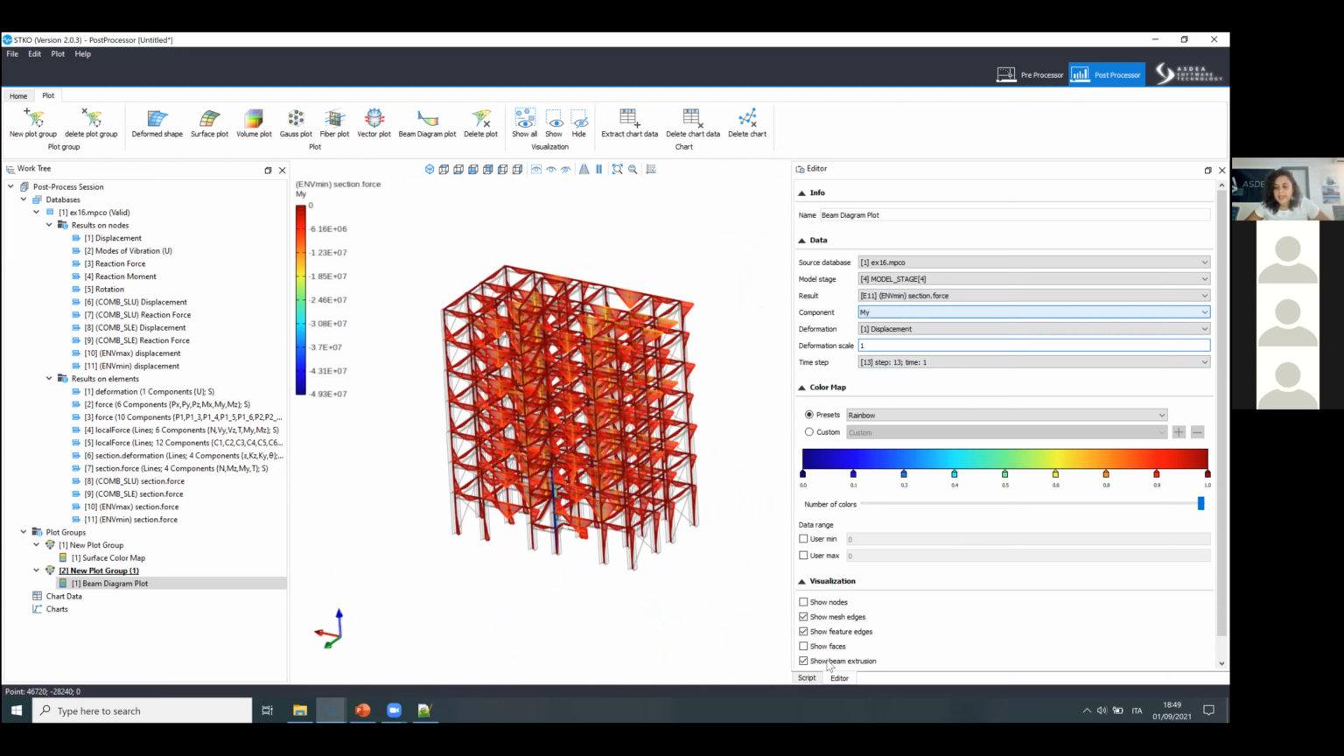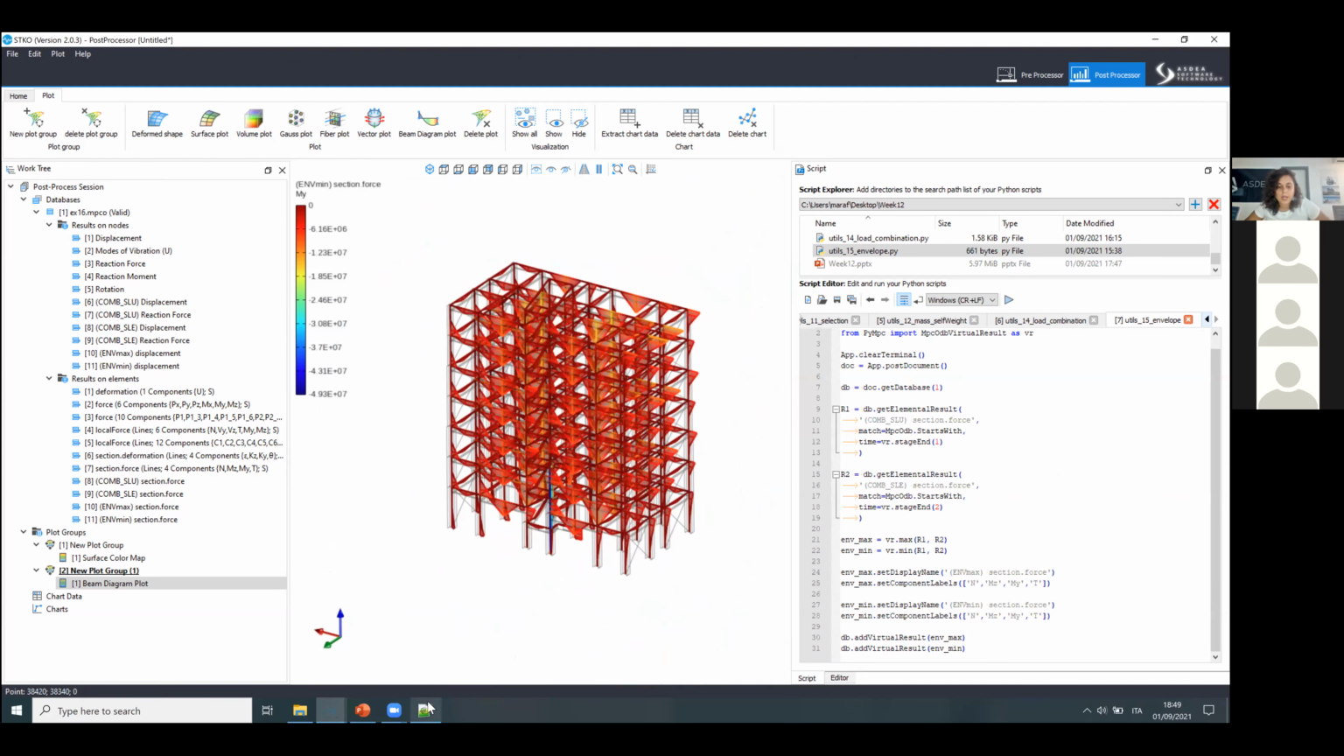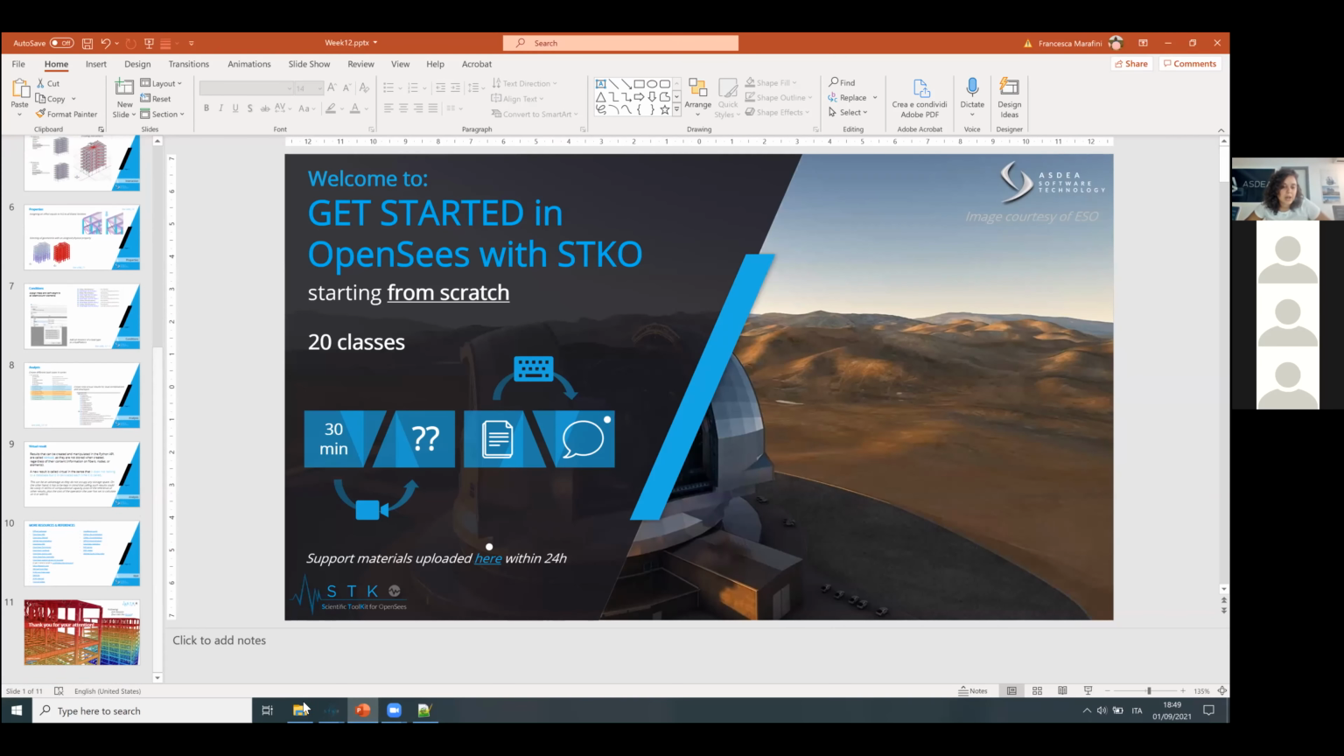So for today, I think we're done for all the scripts that I prepared for you, and also let's say how to extract and see the results of linear elastic analysis.